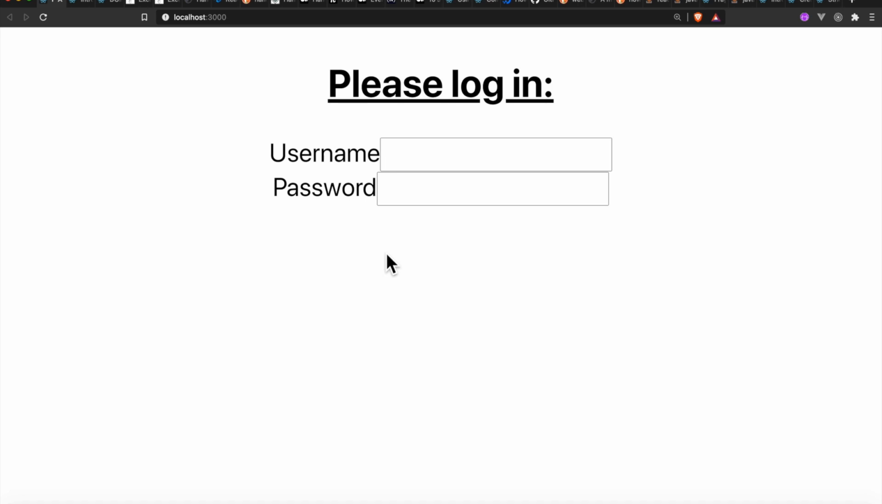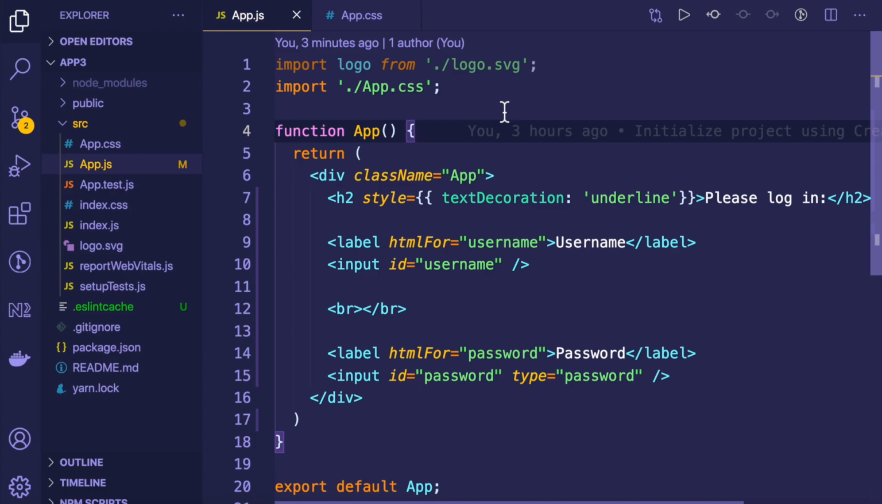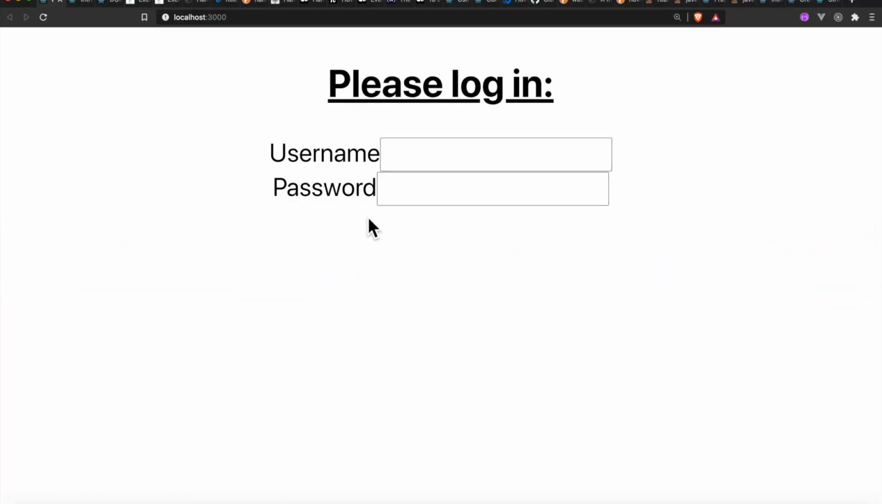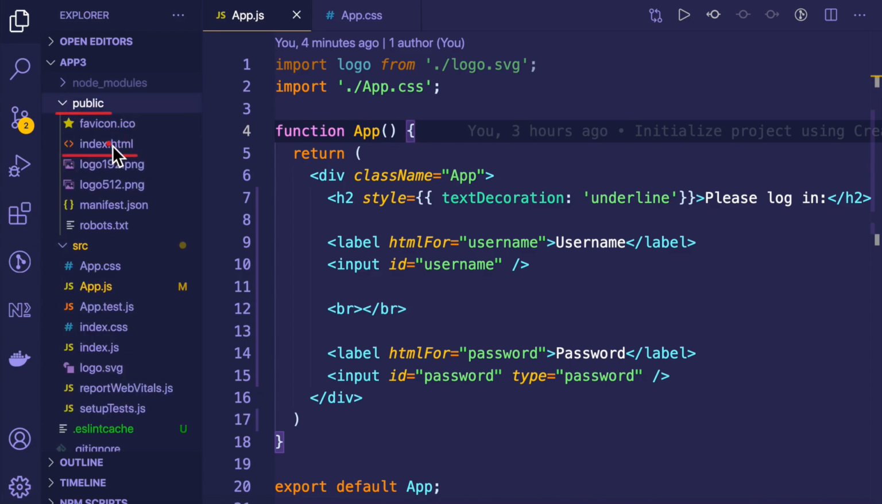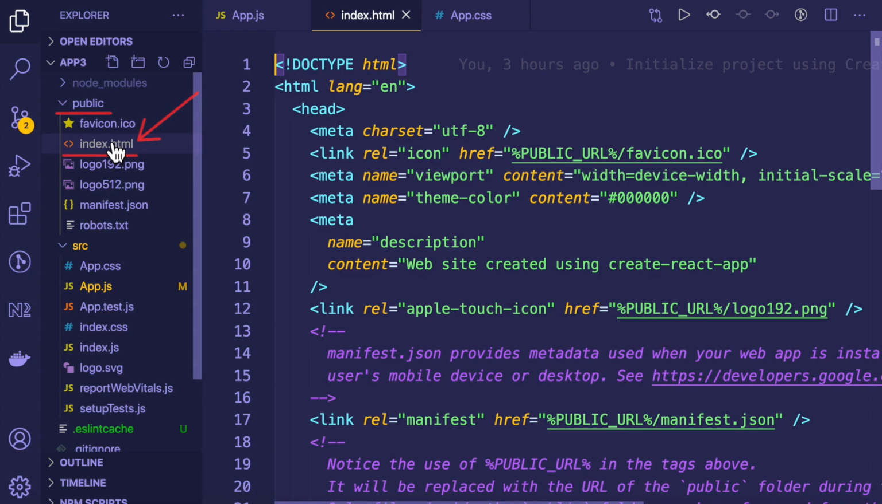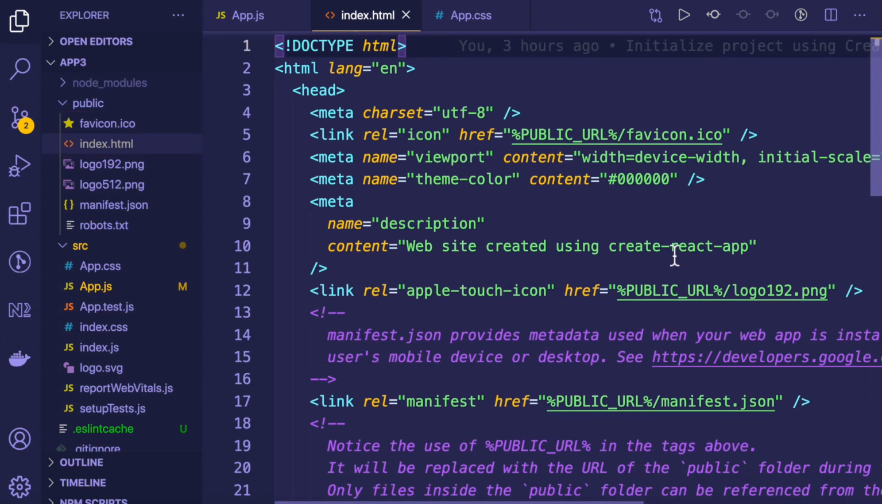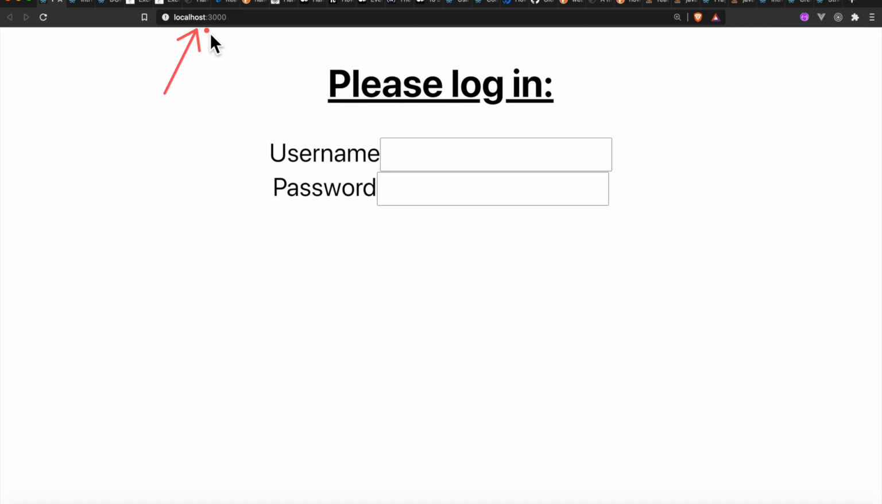But before that, let us quickly discuss how everything is working over here. Let us quickly discuss how the code that we are writing in app.js within this function app is ending up in the output over here. To understand that, go to the public folder over here and expand that, and within the public folder open index.html. So I'm going to double click on index.html, and this is the HTML file that we are seeing when we go to localhost:3000 over here.